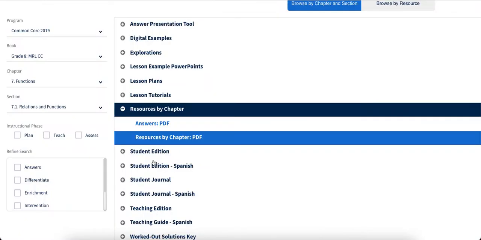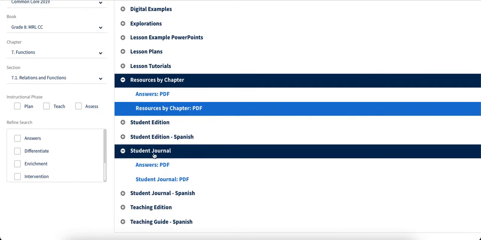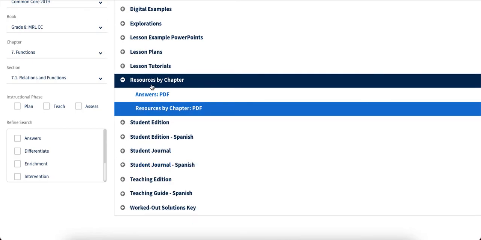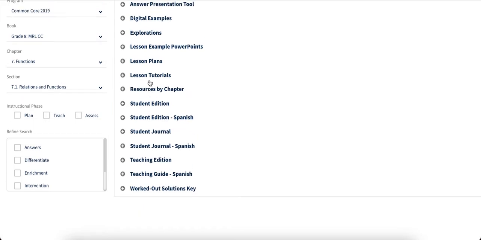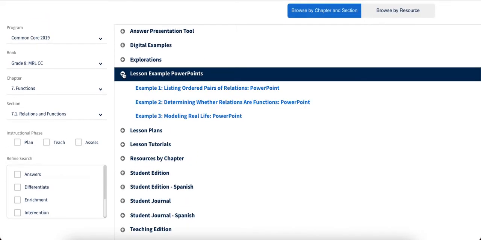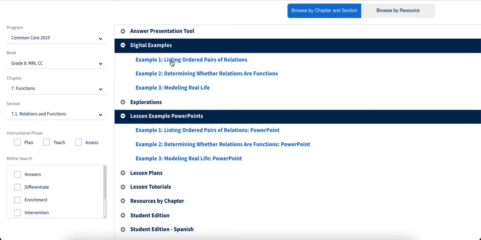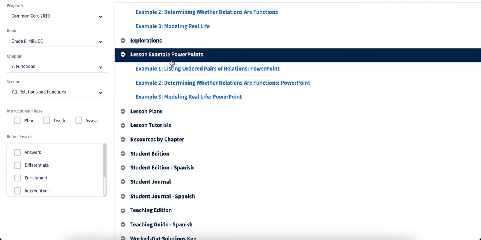So if you want to do something more simple, that will be the student journal. And if you want to do something more difficult, that will be resources by chapter. They do have some kind of PowerPoints. They're not very beneficial. I didn't like them at all. They also have videos. I also didn't find them helpful at all. They really don't explain how to answer everything in there.